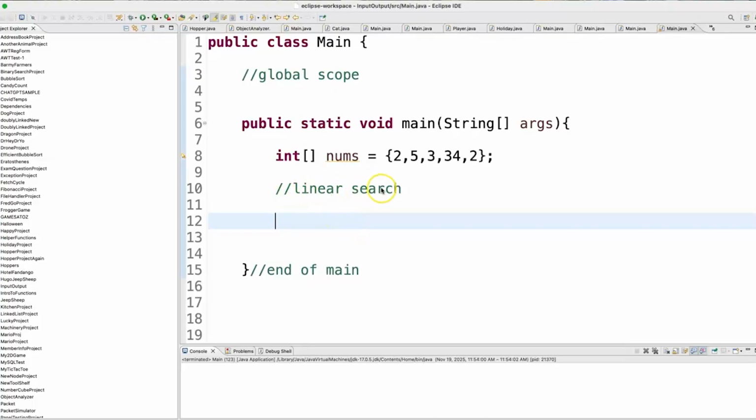Today we're going to have a quick look at the idea of linear search, which is an algorithm we can use to search a data structure, like an array, for a specific value. For example, let's say that we want to search this array here for the value 2. So let's loop through the array.